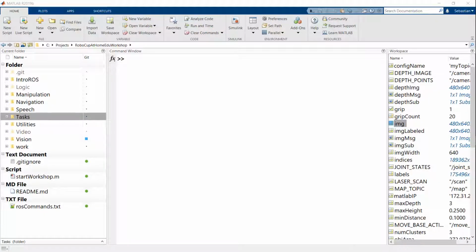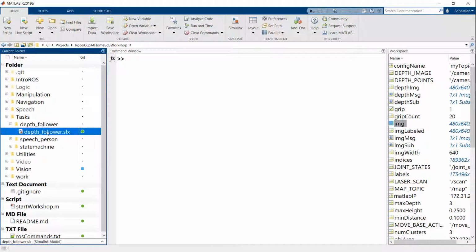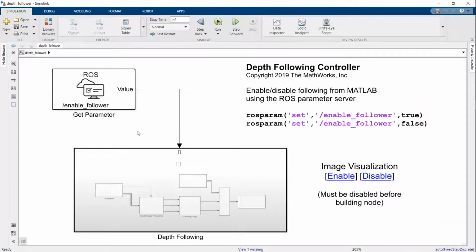So another thing you can do with the depth camera is use it by itself. And here I'm going to show you that in a Simulink example. Under tasks, there's a model called depth follower, which is a model that's controlled by a ROS parameter. So if you have this parameter, enabled follower, set to true or false, it will do the remaining of the following. So the idea is that this will use the depth camera to look for a person in front of it as just a blob of depth, and it will track it just like we saw with the color images. So moving forward or backwards to keep a certain depth, and then keeping the depth blob at its center.